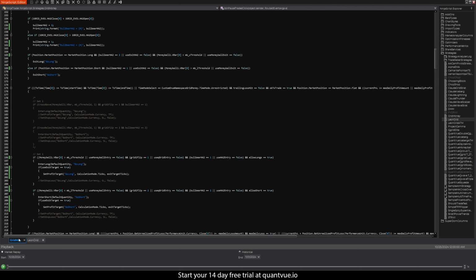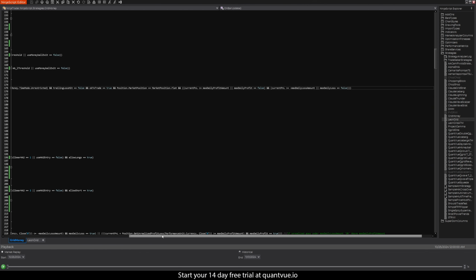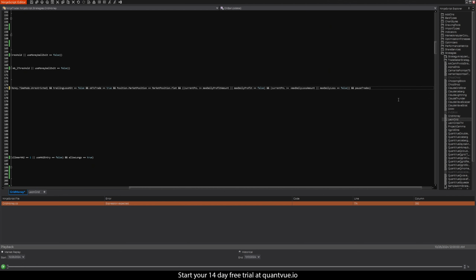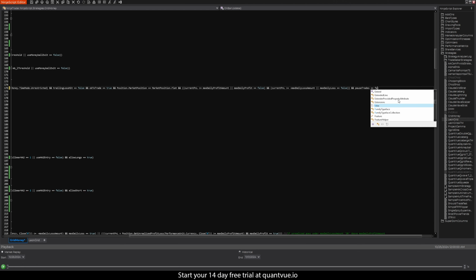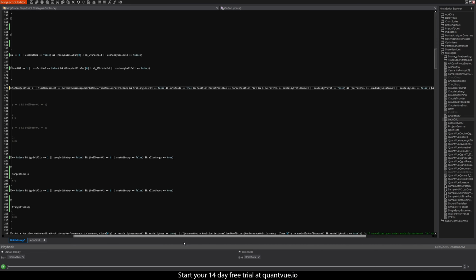I have it underneath the 2 time. I'm going to add it to the 2 time, I think. I think I'm going to add it into this string. We're going to do an and, paste in that pause trades, and we want it to equal false. So whenever pause trades is false, it will allow trades.